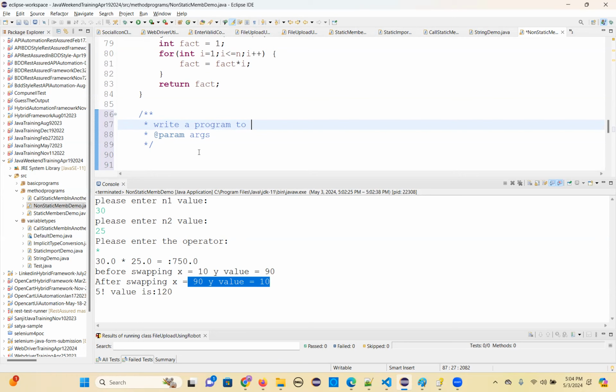Write a program to get the difference of even and odd numbers.